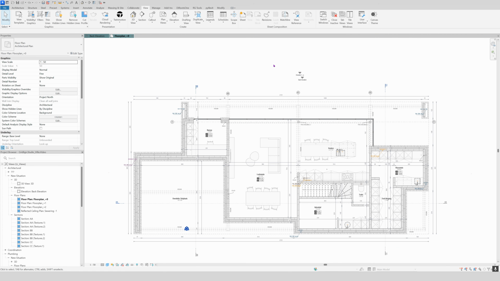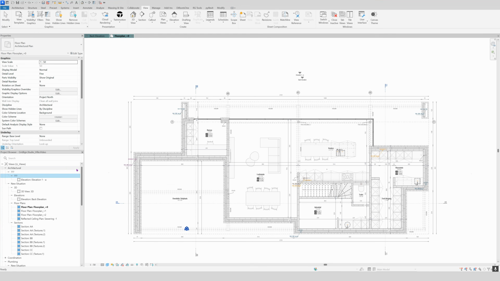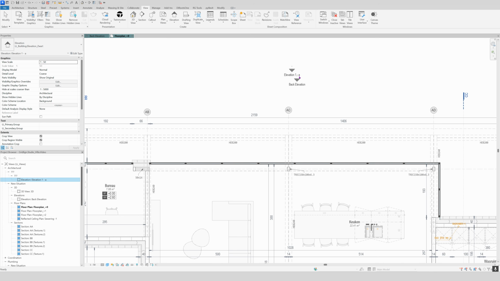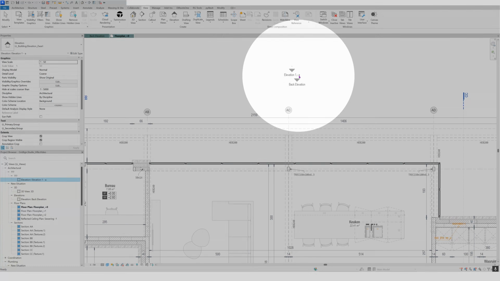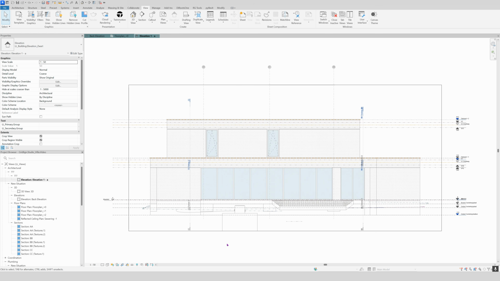Now we are sure that we have the elevation from the whole building. The next thing is to find the elevation plan itself. So right here we have a question mark. I will open it. And there we go, we have our elevation. Elevation 1A, and that's right here. We're gonna double click on it, and now we are in the elevation itself.